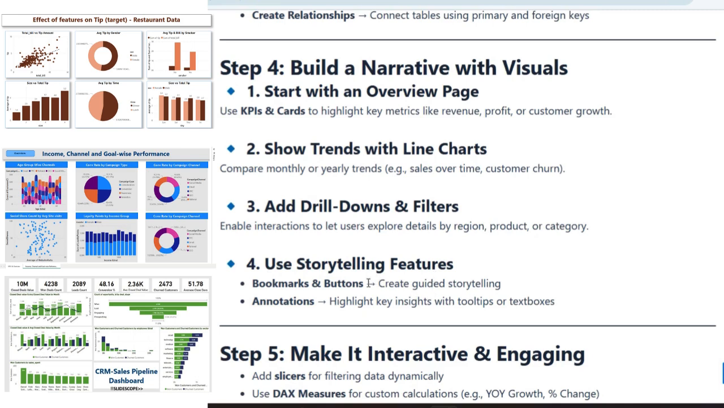You can provide these buttons with arrows and steps and numberings to let people know how your storytelling journey will proceed. And you can also use annotations, like highlighting key insights with tooltips or text boxes.